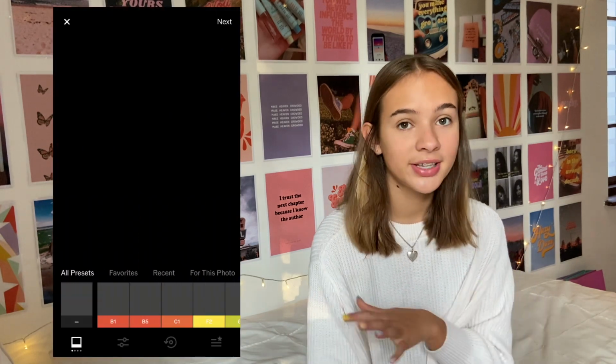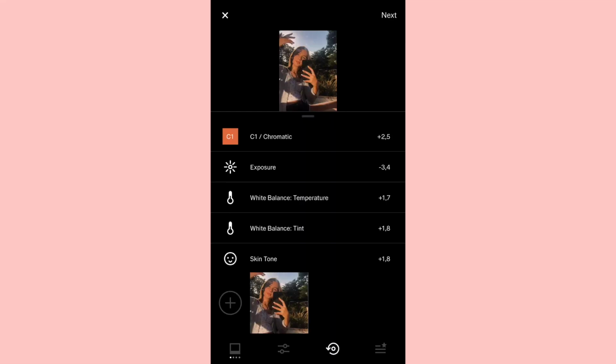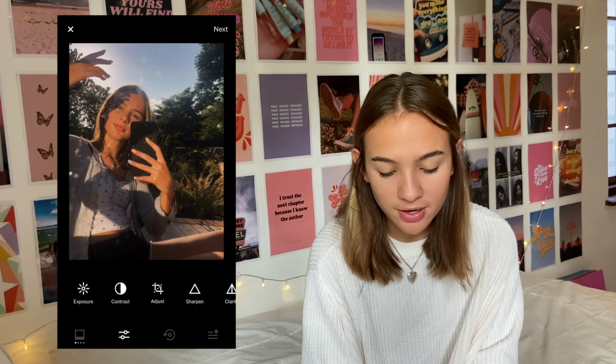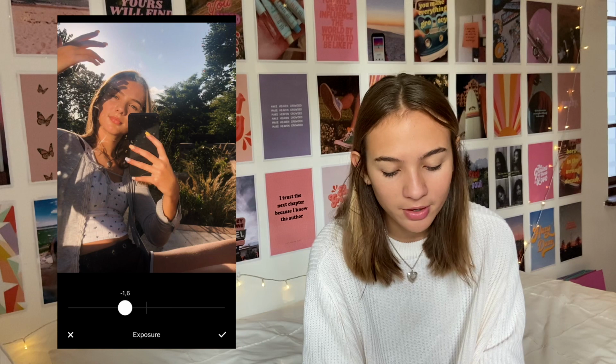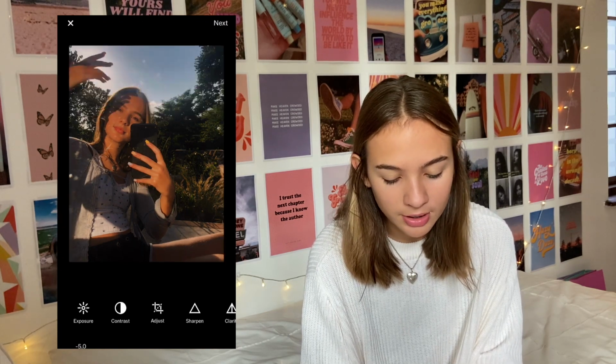So what I have is I have a set recipe that I use normally. This is the exact recipe of filters that I use throughout this video for any of you that wanted to know. I just like to play around with it, so like in this photo, if I'm not happy with the exposure, I can go back and readjust it.